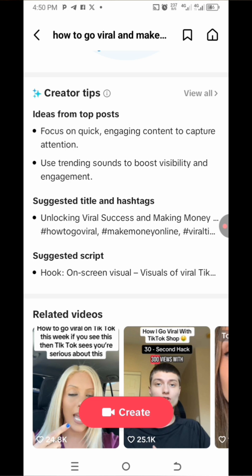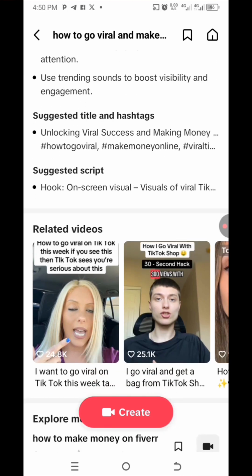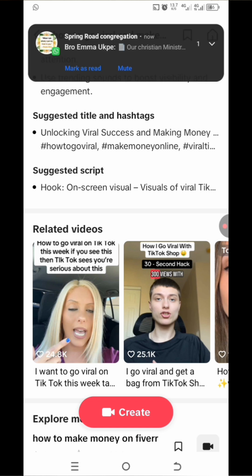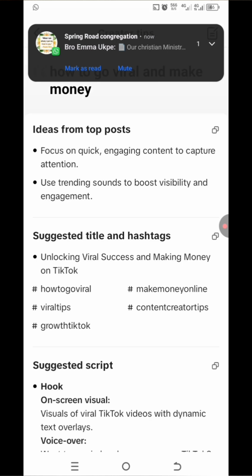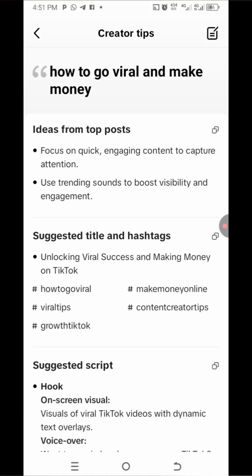Look at creator tips up here. It says you should focus on quick, engaging content to capture attention. Now what I am really interested in is the suggested title and hashtags. They are suggesting that our topic should be unlocking viral success and making money on TikTok.